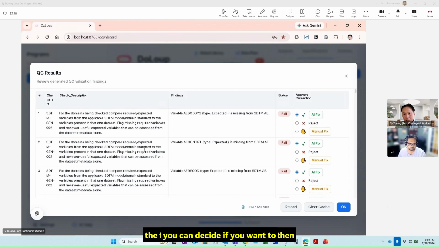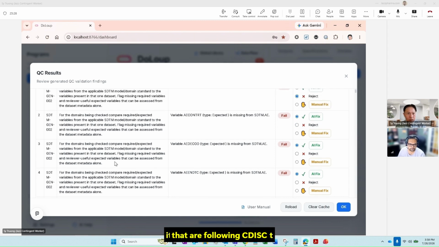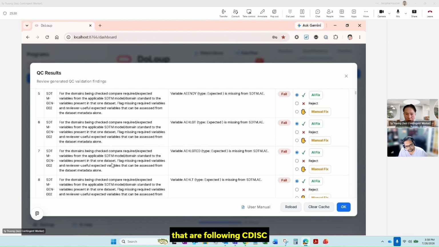And then you can decide if you want to reject that finding, or you can manually fix it, or even have the AI assist you in fixing it. But these are checks that are following CDISC standards. Let me show you what the checks are real quick that it's doing.